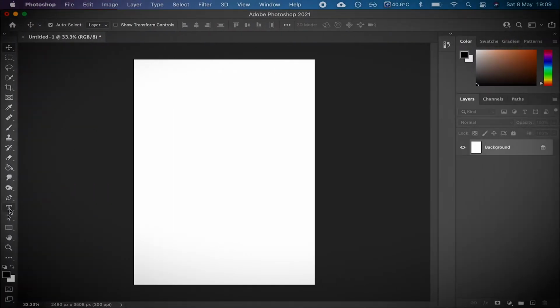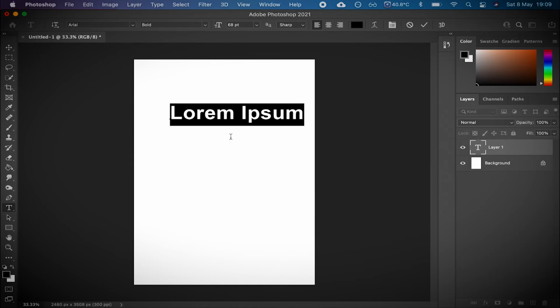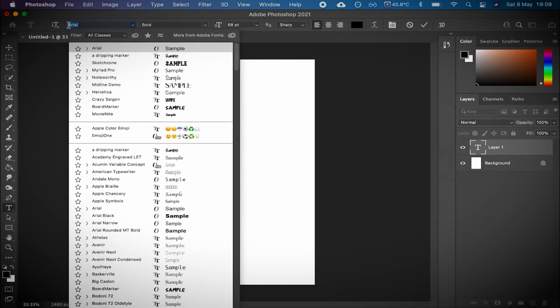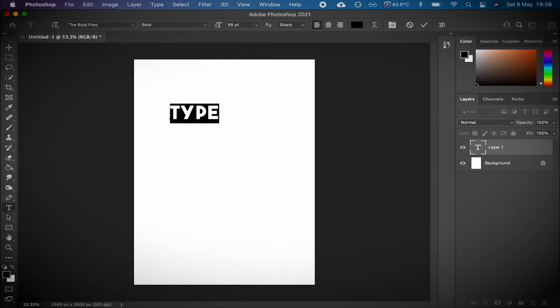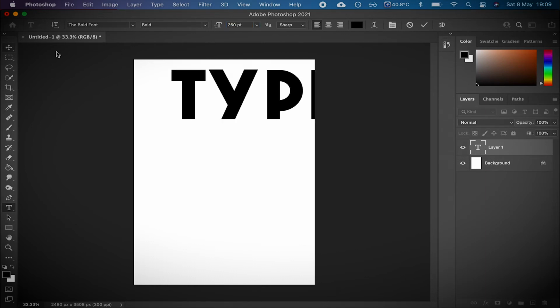So if I go back to my type tool, and if I just type the word type, we can make that huge. And what have I got? It's the bold font, was it? The bold font. There we go. Okay, and let's make that 125. Tell you what, let's make that 250. See how big that is. Okay, that's quite fun.